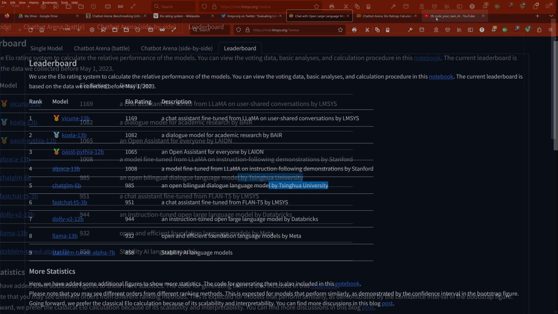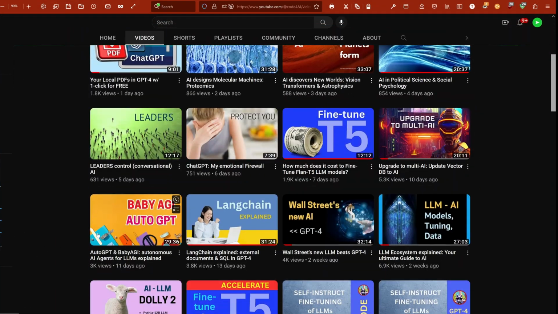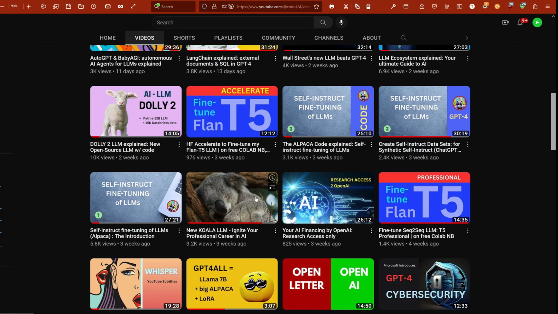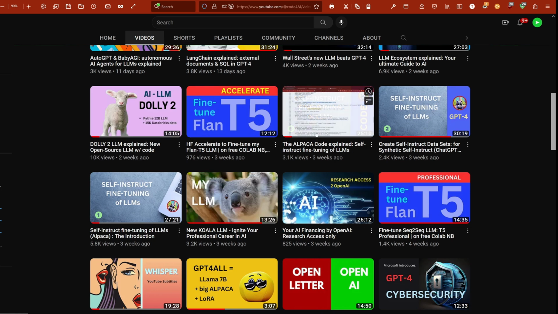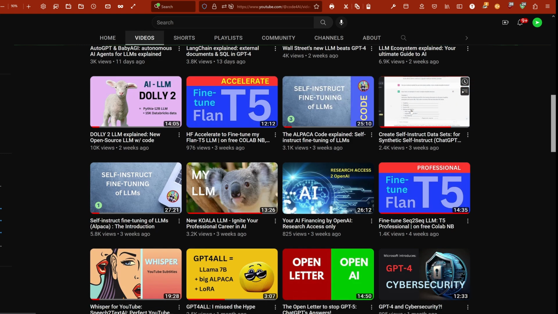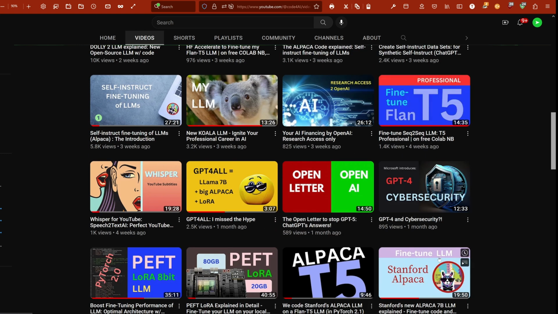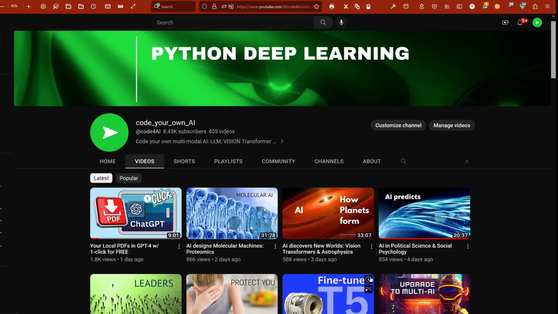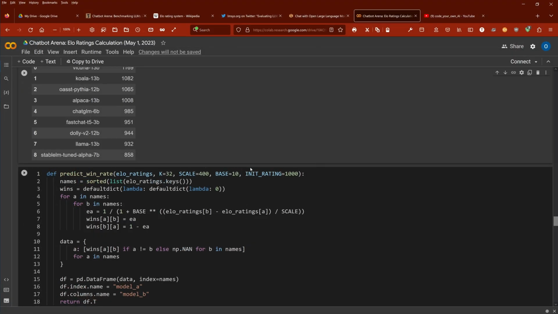If you want to know more about this, where's my Koala? Here's my Dolly if you're interested in it. Here's my Koala. Here is my Alpaca code. I have 3 videos on the detailed coding on GPT-4. Here is my Stanford Alpaca. And if you want to train Alpaca on the T5 or the FLAN T5 model, those here are my 2 videos for you if you're interested. And a little bit more, the code and the details. So it gives you a very nice overview.